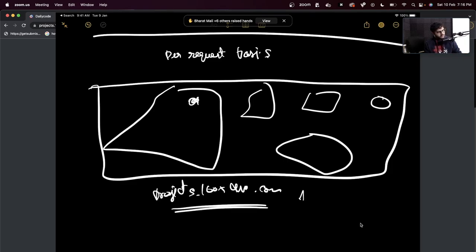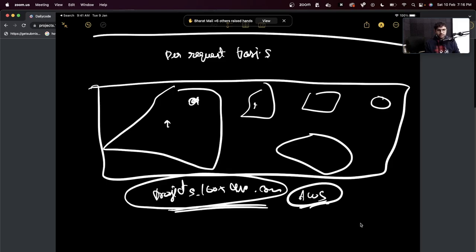The AWS servers are going to be like, bro, I'm not running anything right now. And suddenly someone is visiting projects.100xdevs.com. I need to start a server really fast. So it very quickly tries to start a very small container so that it can handle this request if no one had been visiting the website for a really long time. This is what's called the cold start problem.